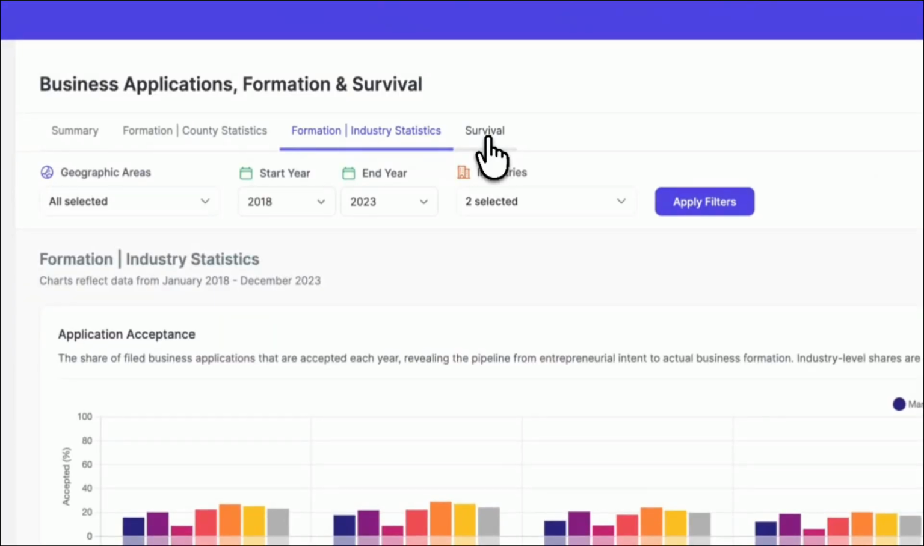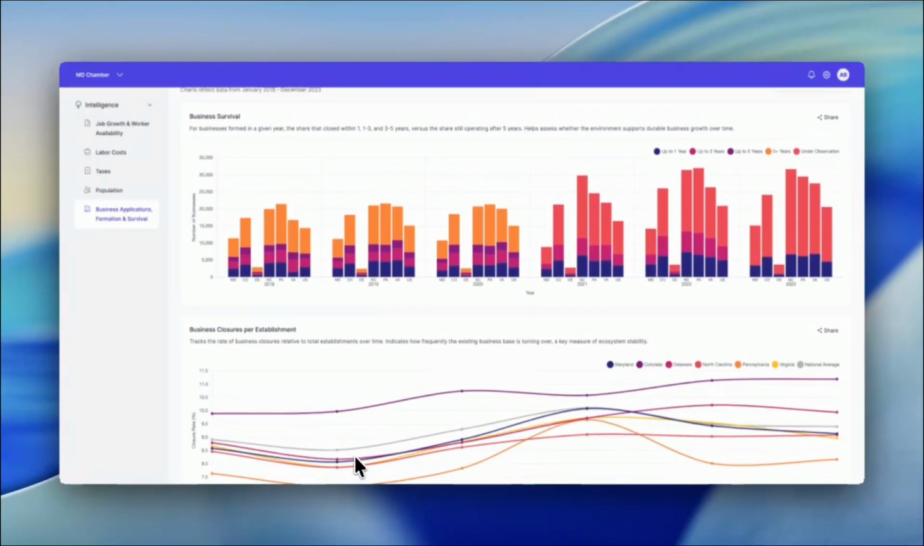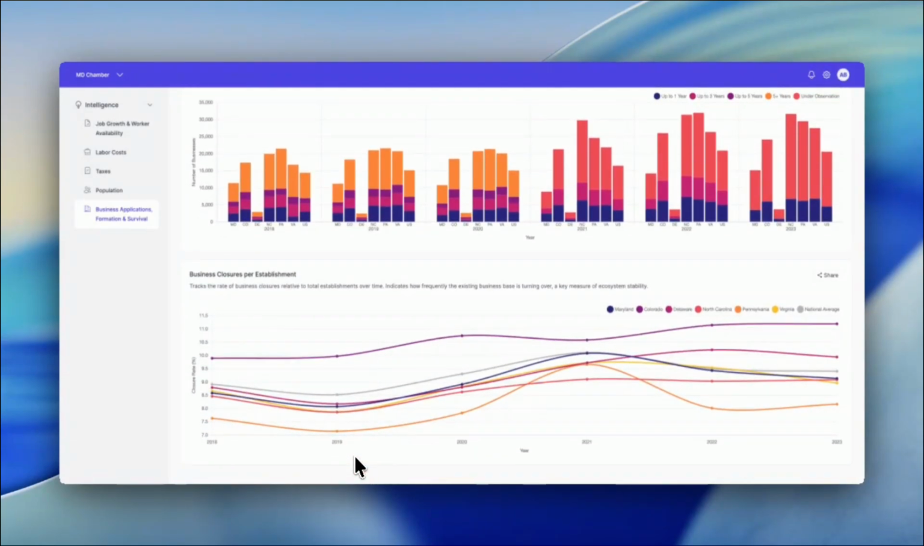The third submodule covers business survival. Track businesses that close within a year, 1 to 3 years, and 3 to 5 years versus the share still operating after 5 years. This chart is helpful at assessing whether the environment supports durable business growth over time. The business closures per establishment chart is a rate of business closures relative to total establishments each year. This indicates how frequently the existing business base is turning over. That's a key measure of ecosystem stability. Together, these charts provide context to help you make a more complete argument to policymakers.